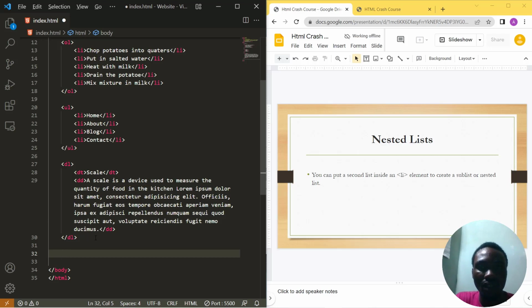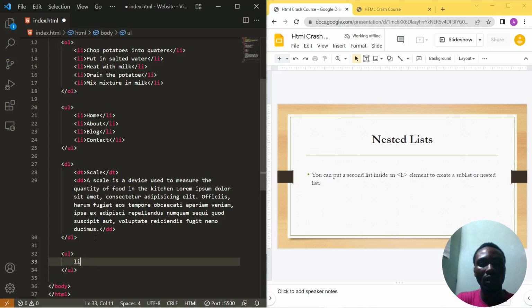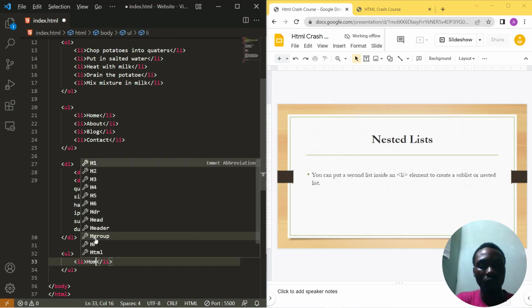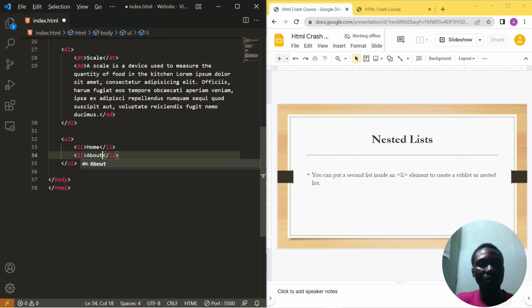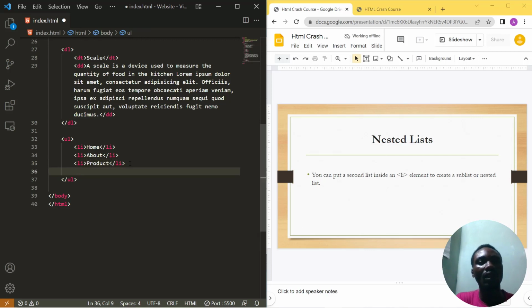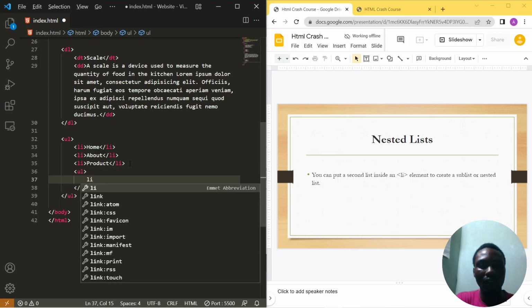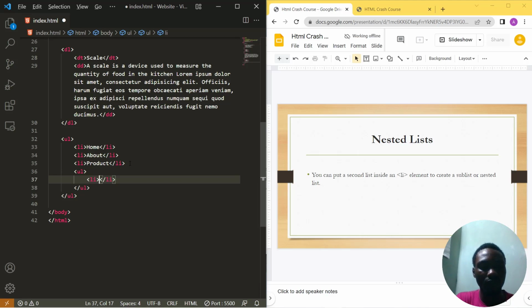To do a nested list, you just type in the UL tag. Once you type in the UL tag, you type in the LI, and you type home. The next one, you type the LI again, and you type about. Let's say you are designing an e-commerce site. You type in the LI again, and you type in products. This will be for the product section. Now you want to create a sub menu, so you have the UL tag again. Now you have LI, you write bags.